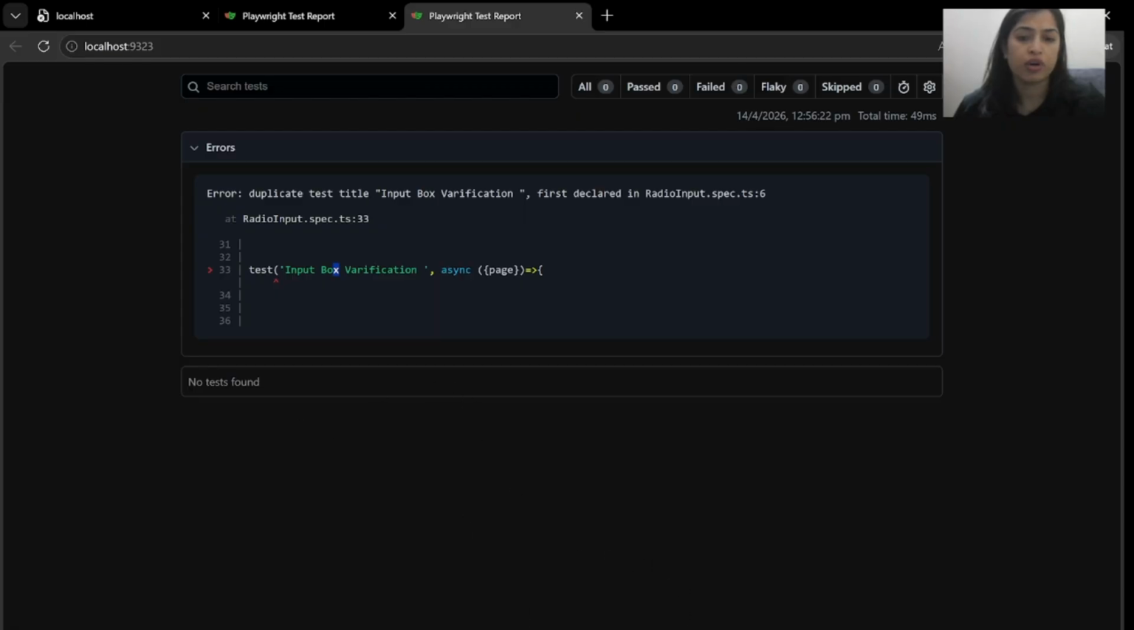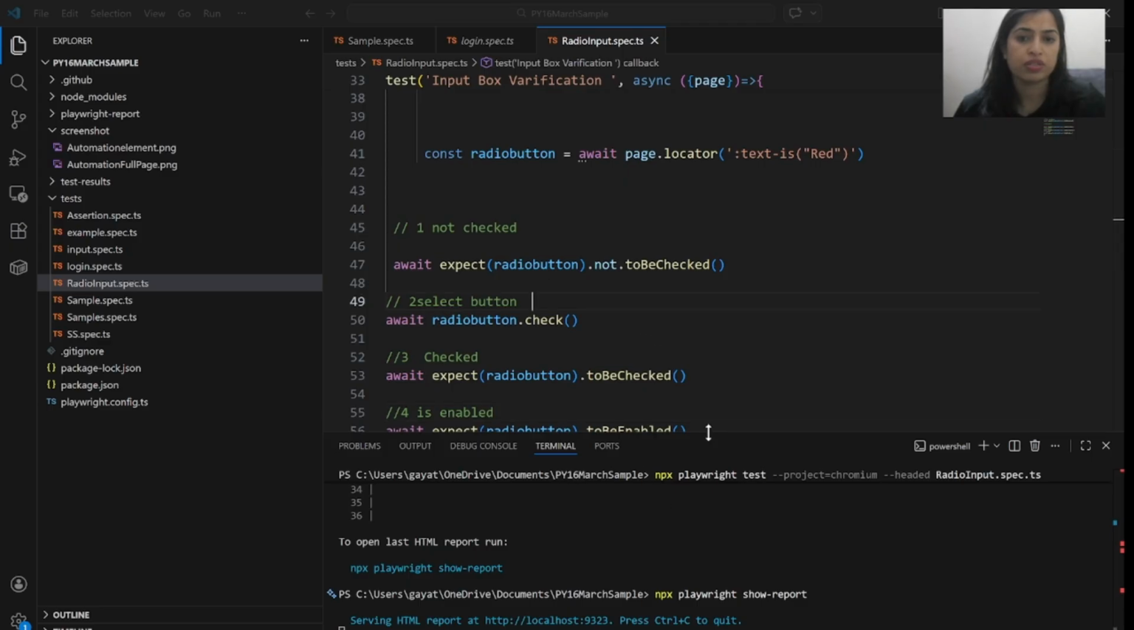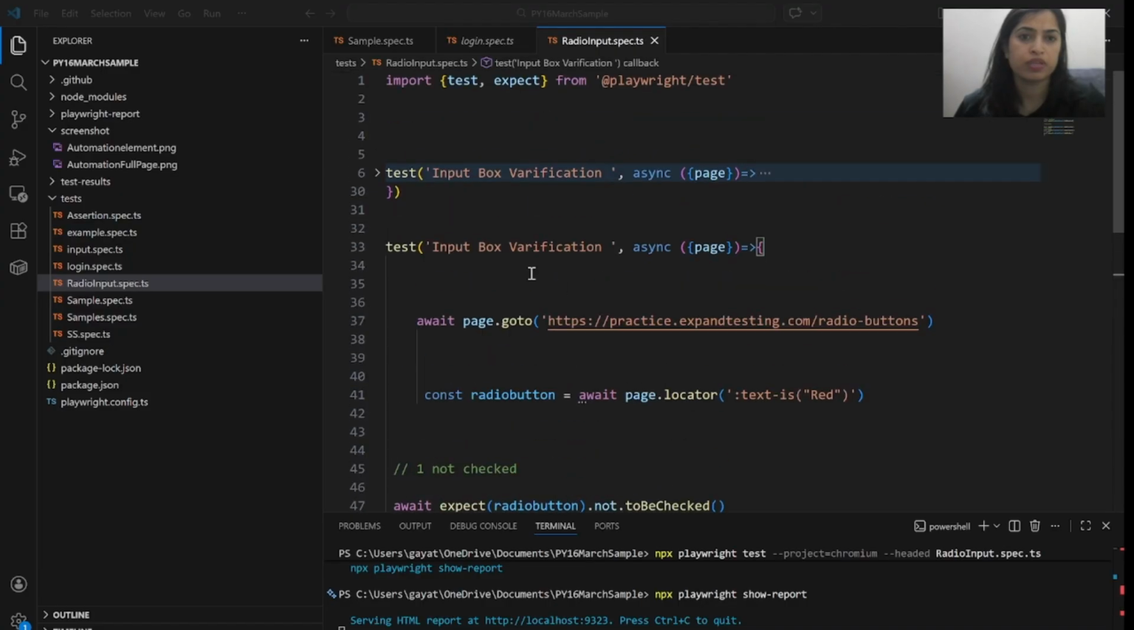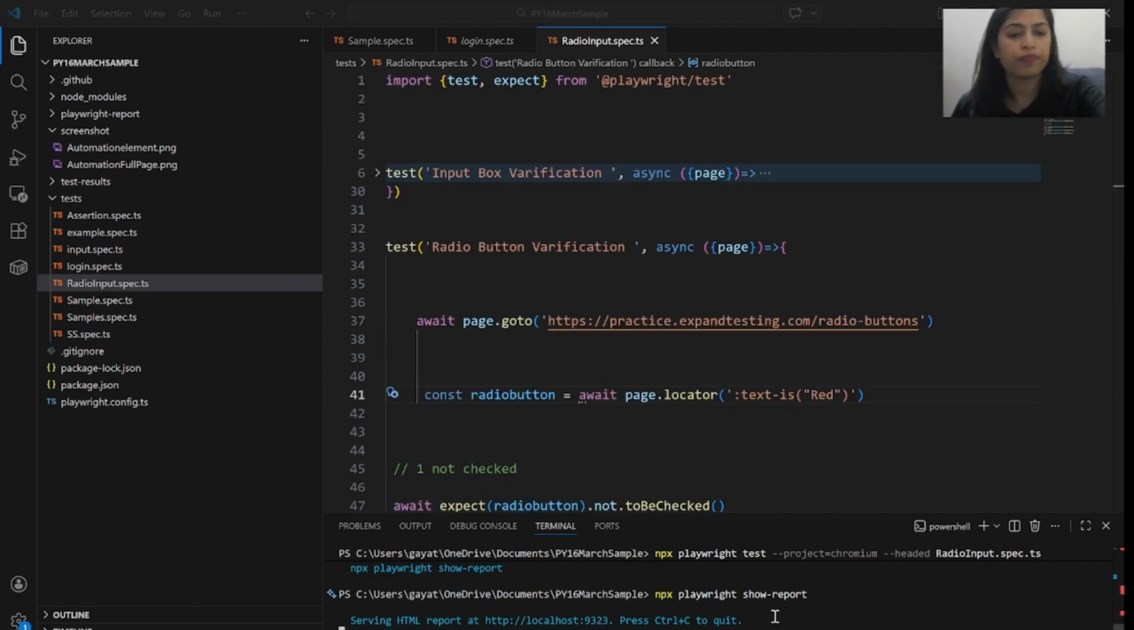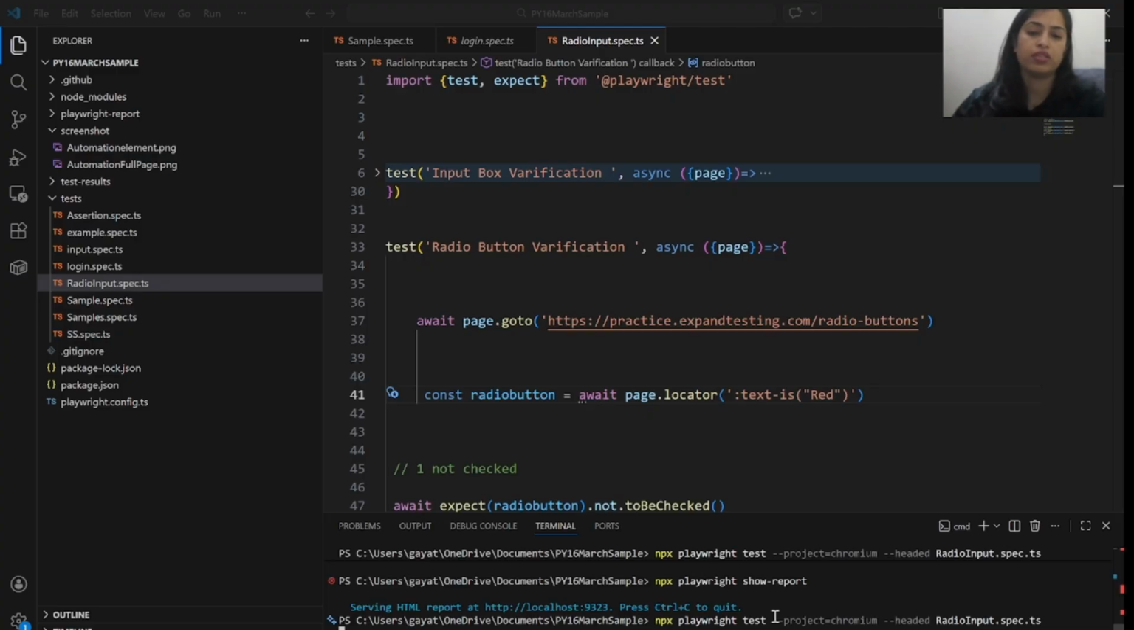Duplicate. What happened is, wait a minute. Input box verification, input box. Radio button verification. This should be radio button verification. Okay. Now let's rerun it and see.